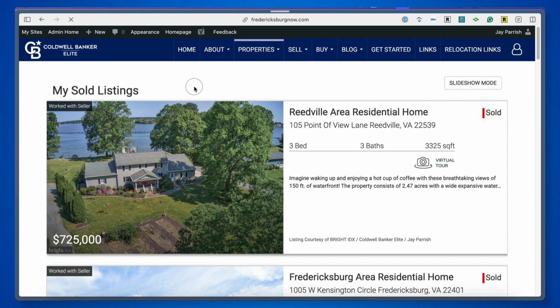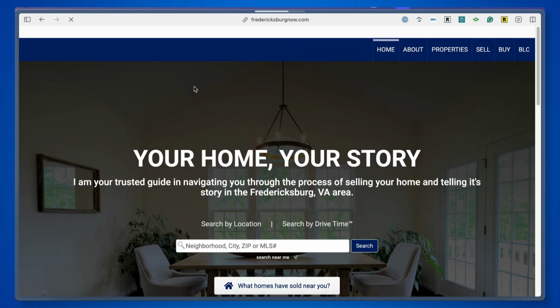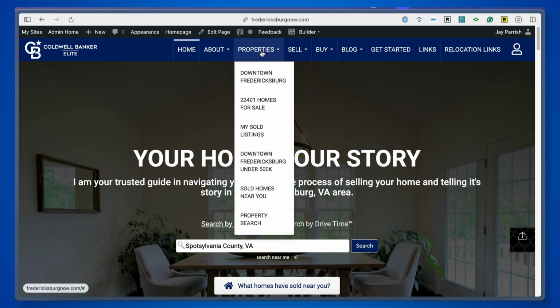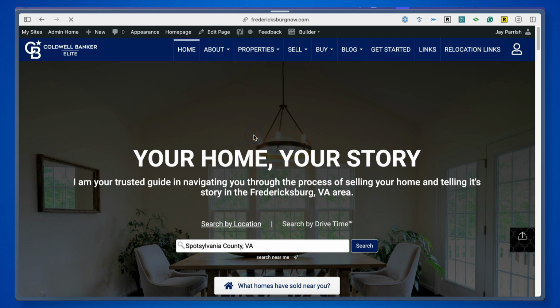So you may or may not have this built out on your site already. If you've gone through my process of building your website out, you should already have a page that looks like this, but it's very easy to add that in. And there's some other videos that show you how to do that. But what I'm going to do is go to Properties, and then I'm going to go down to My Sold Listings. I'm going to click on that.